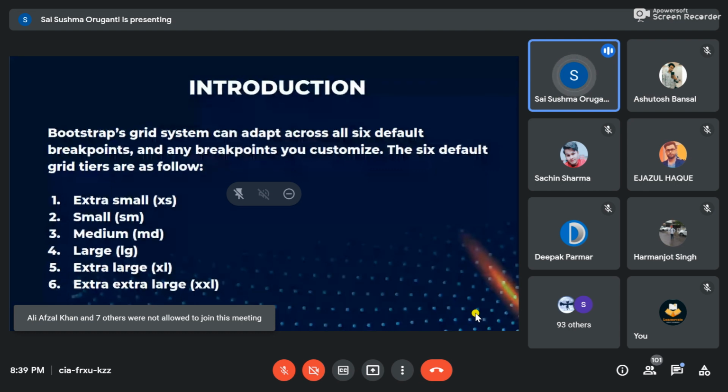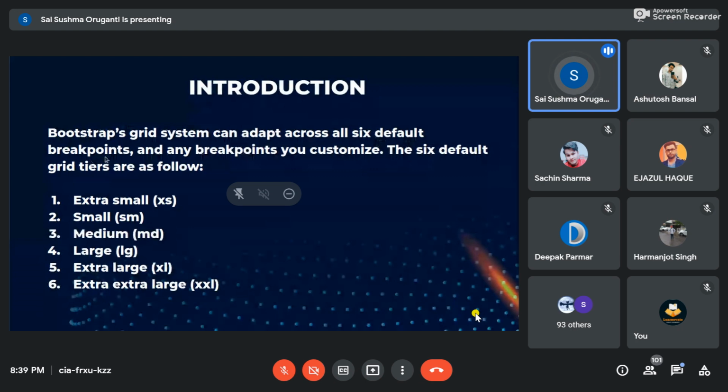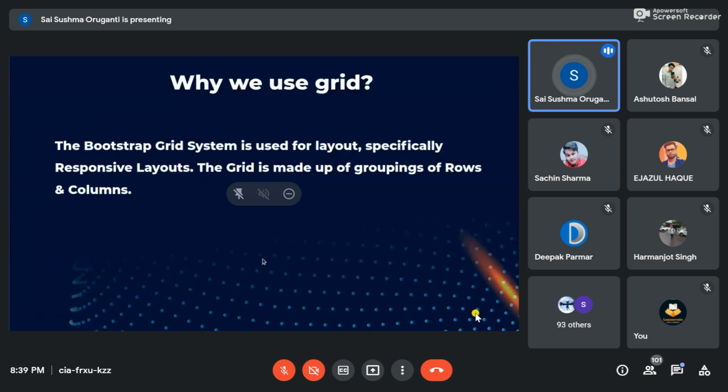Okay, the Bootstrap grid system can adapt across all 6 default breakpoints, like these breakpoints, and any breakpoint you customize. The 6 default grid types are as follows. These are all screens I have explained to you earlier. See why we use grid. The Bootstrap grid system is used for layout, specifically responsive layouts. I have said, right, dynamically.